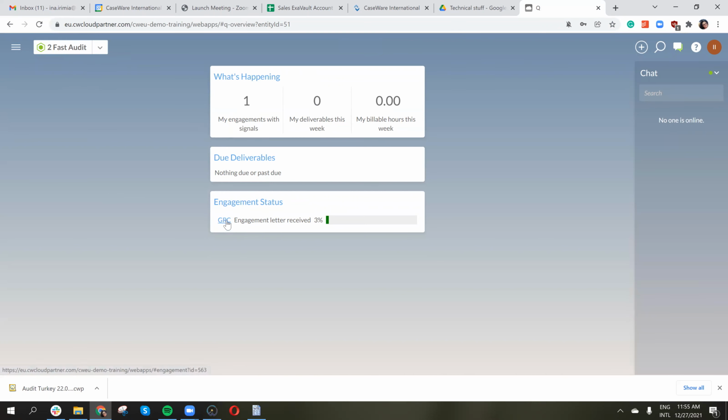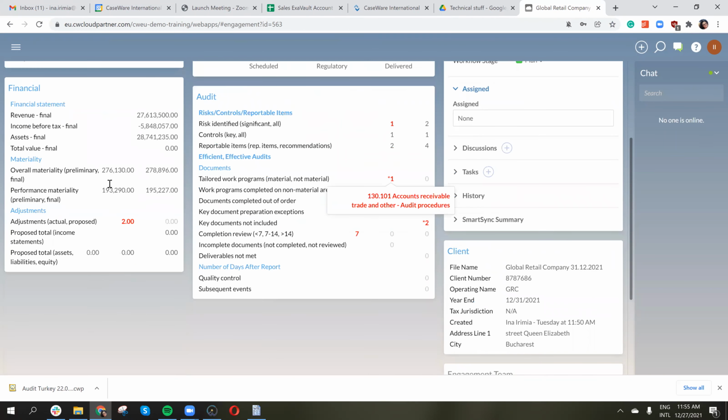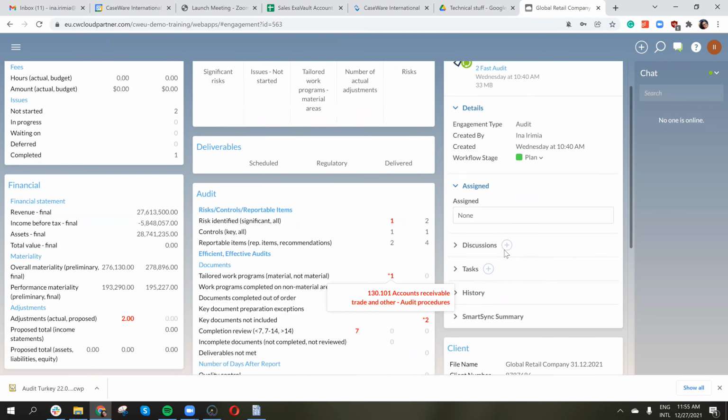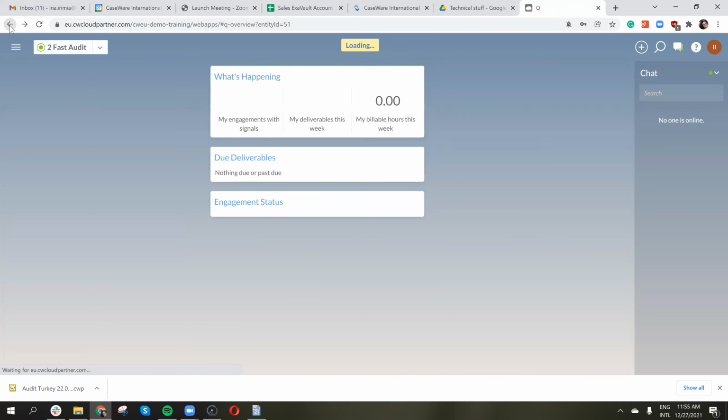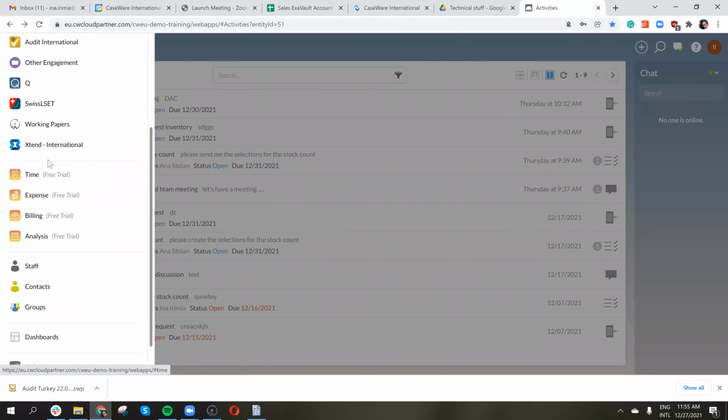Yeah, for example, in this case, I have one risk identified, I have one tailored work program, I have 2 issues, I have financial information, materiality, so you can see what happened here from the reviewer point of view. And you can also use our time and billing apps to be able to track time on each engagement. So you can use these apps to submit timesheets and expenses, and then even see analysis.